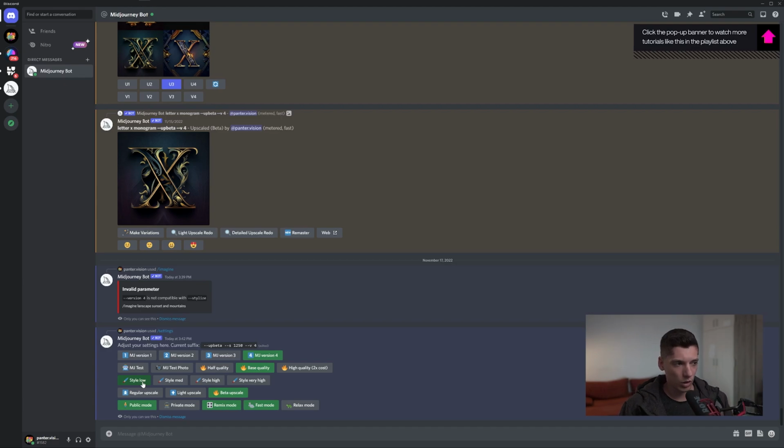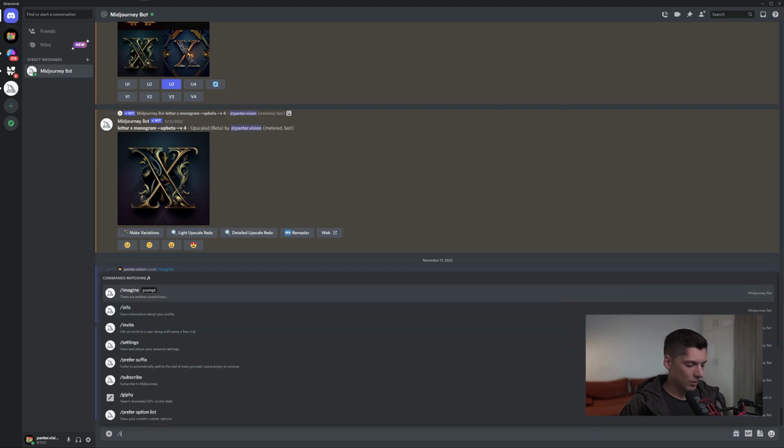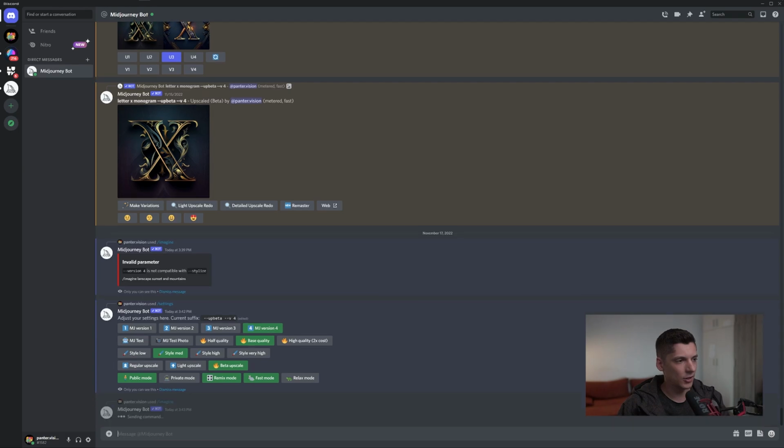Midjourney 4 won't work on style low, but it will work on style medium. So put this on style medium and then you activate Midjourney 4 and that way it's going to work. So I'm going to copy paste landscape, sunset and mountains, /imagine and type in enter. Check this out, it worked. You can see here the V4, that's the Midjourney 4.